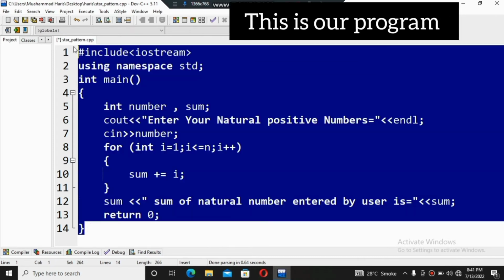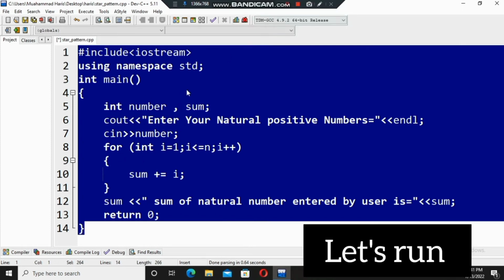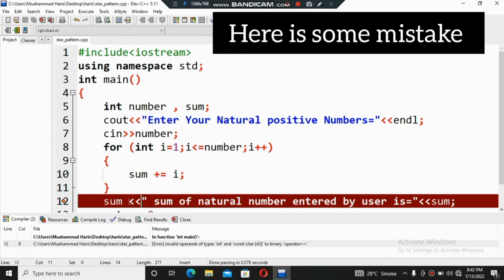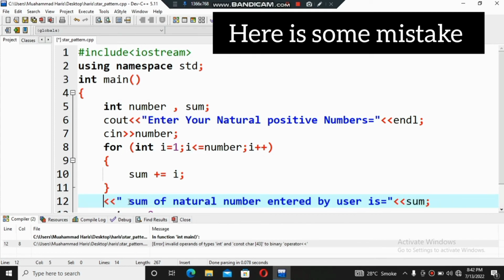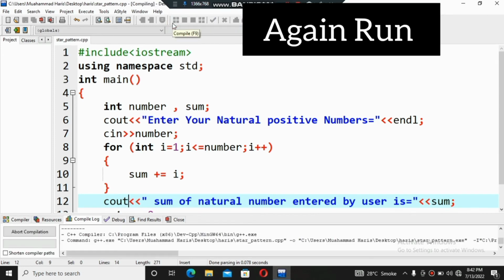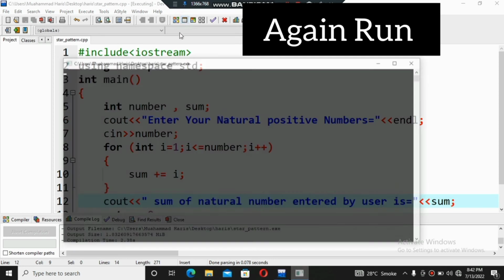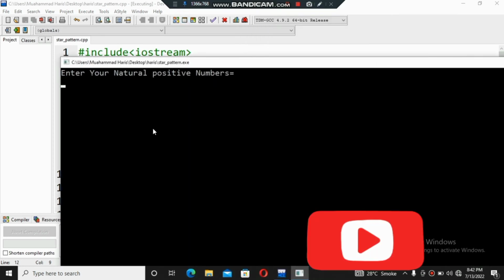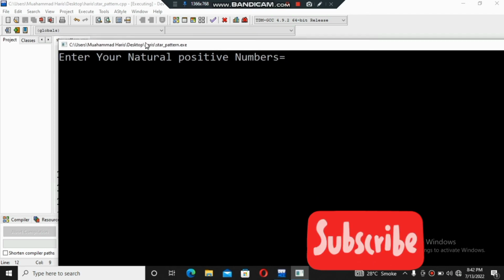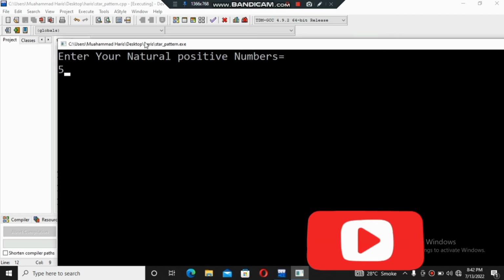So guys, let's run the program and see the different outputs. When I run, the mistake here is I have used cout, so it will print out. So again run. Now our program has run, and it says enter your natural positive number. So enter the number that you want to sum.